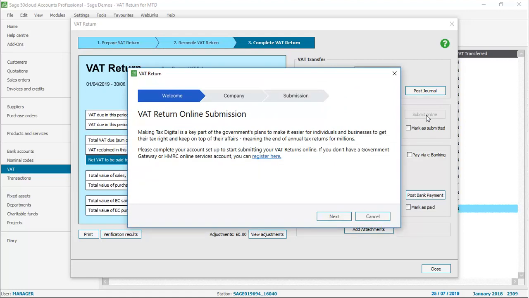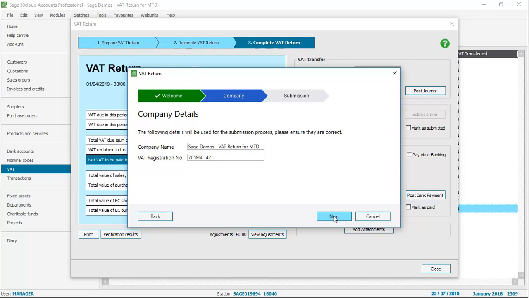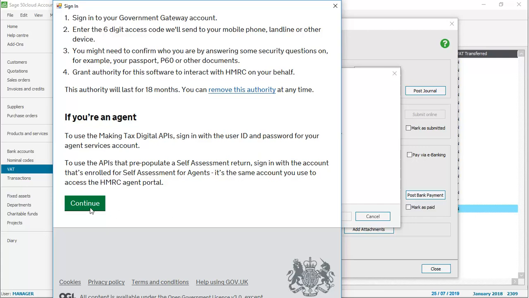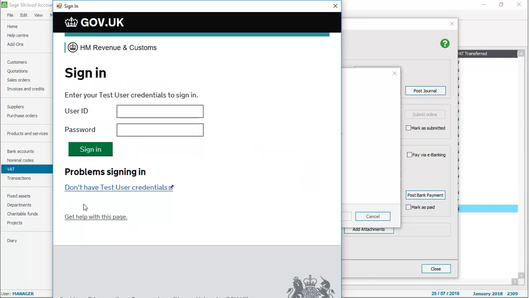The online submission wizard appears and you click Next. Ensure that the correct company name and VAT registration number appears and then click Next. An authority page appears, and if you scroll down to the bottom, you can then click Continue. You're then prompted to sign in with your Government Gateway user ID and password.